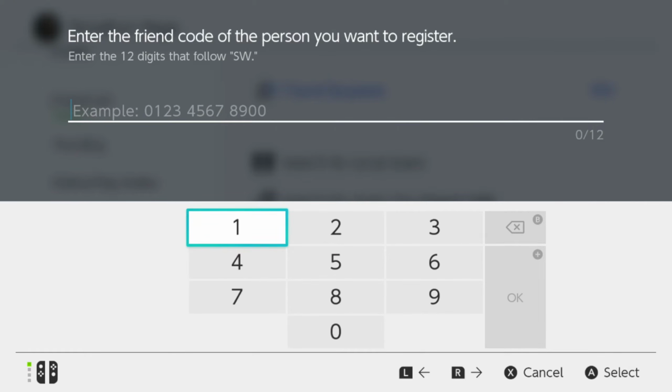Now type in the friend code. It says enter the friend code of the person you want to register. Enter the 12 digits that follow SW. So you don't need to press in SW at all. You just need to press in the numbers.